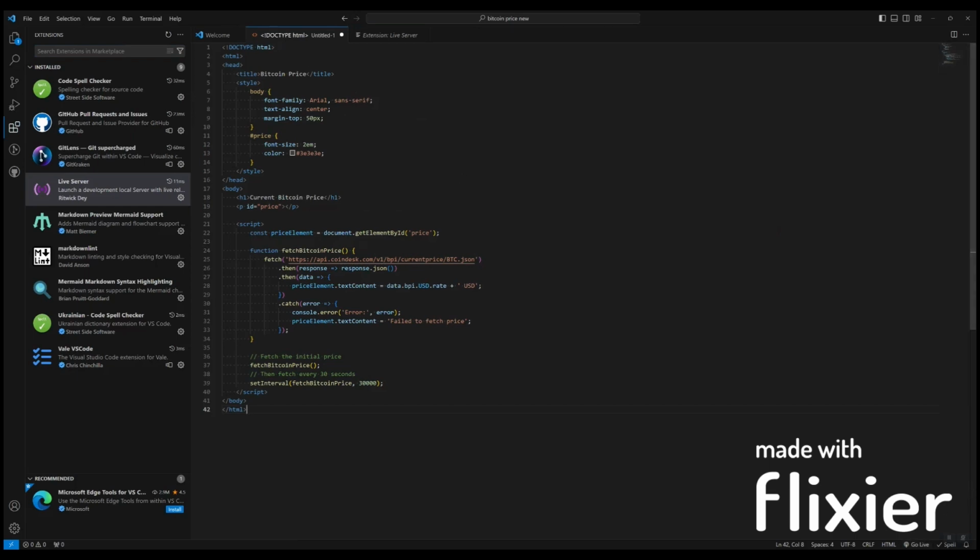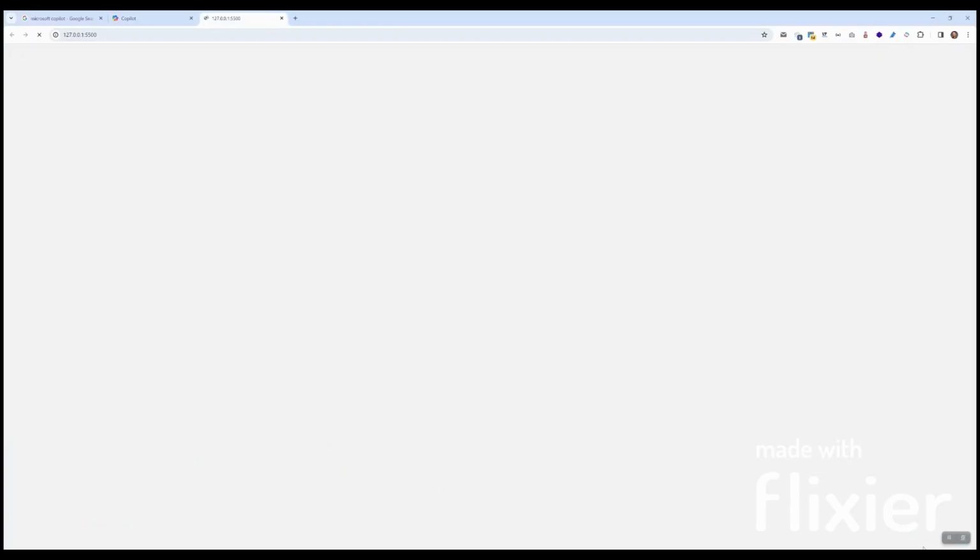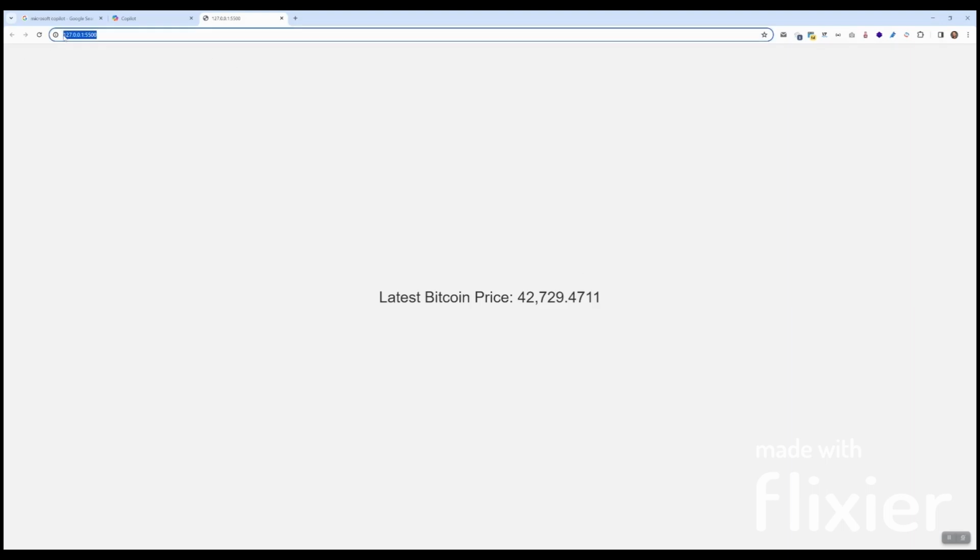You can run any code with this go live button. It starts like a local server and opens this code in your browser. So if I click here on this code, this go live button, it starts immediately on my local machine, on my computer. It's not a web address.